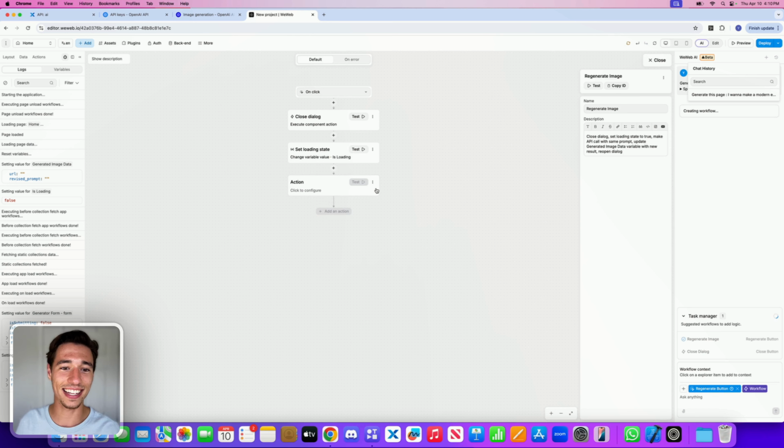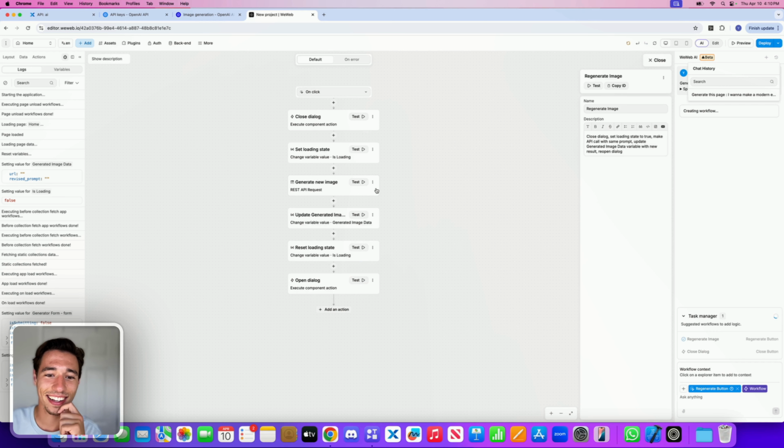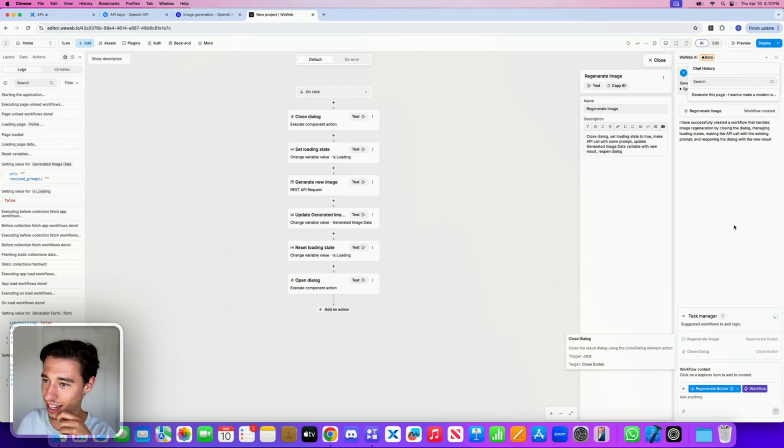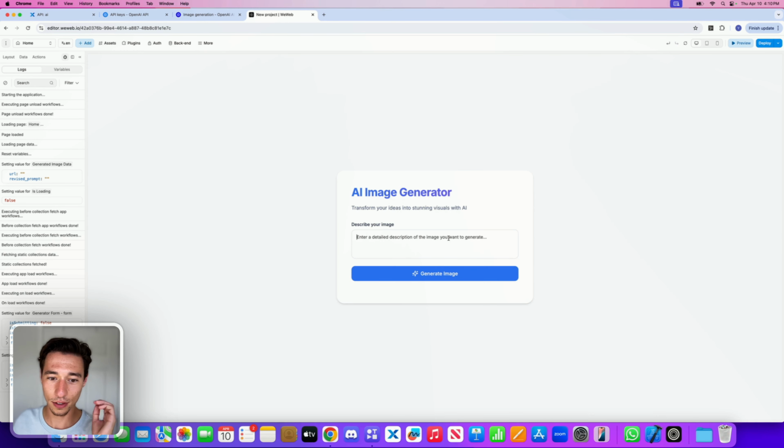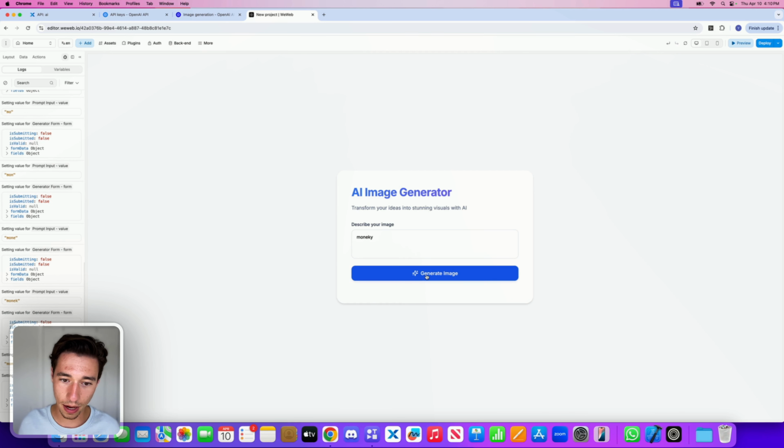That's amazing. The fact is that it shows you this visually, how you can see how it does the logic, how it executes the workflows. That's super cool. And it does then do the open dialog, and that seems to be done. So I can actually close the history here. Yeah, there you go. I can test this in a preview. Let's do monkey.